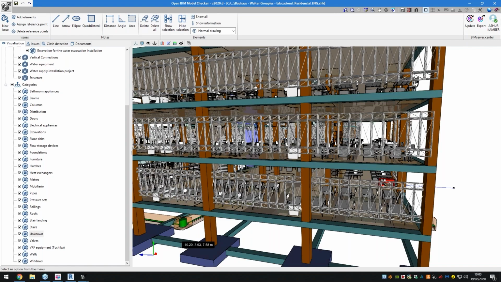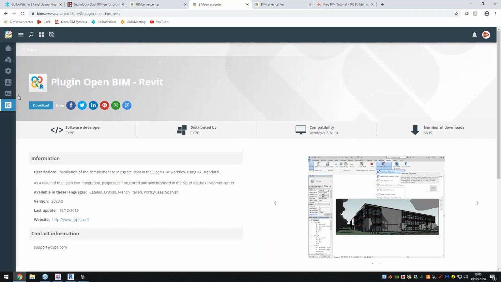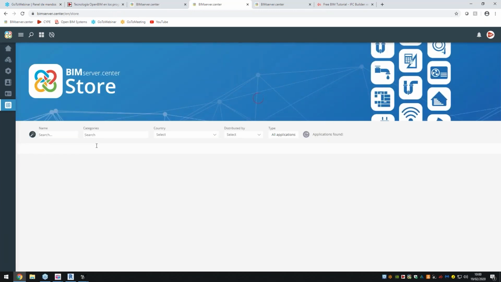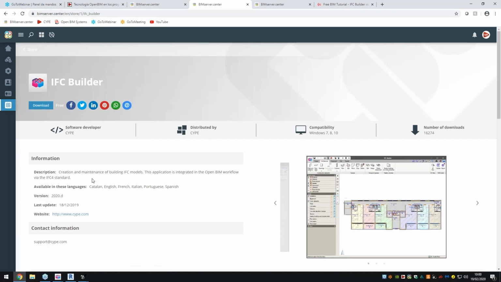Let's have a look. Chris asks, how much does IFC Builder cost? Good news. IFC Builder is free, is what I'm going to think. So you can see here the free button. It's free for download. I would encourage you guys to go and play around with it.